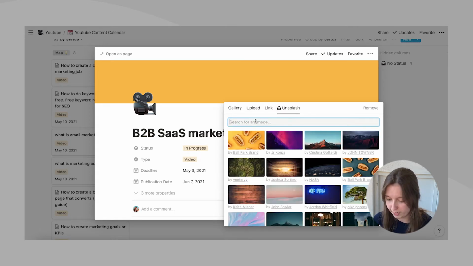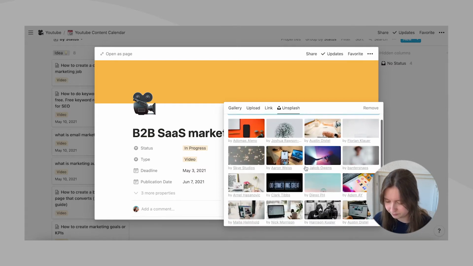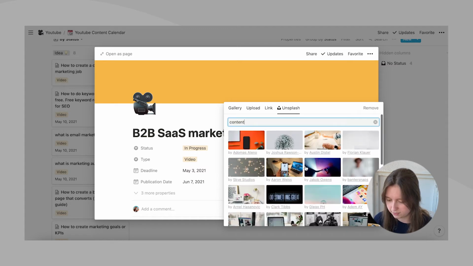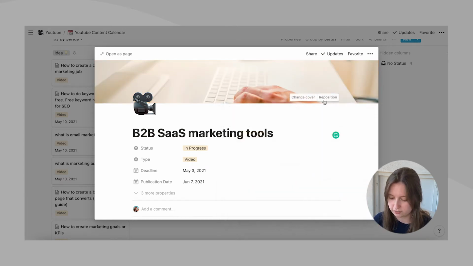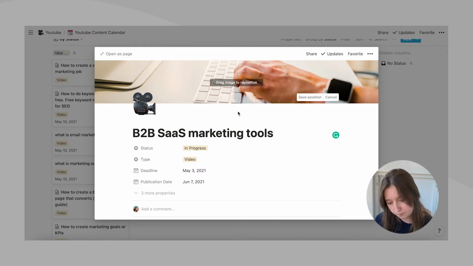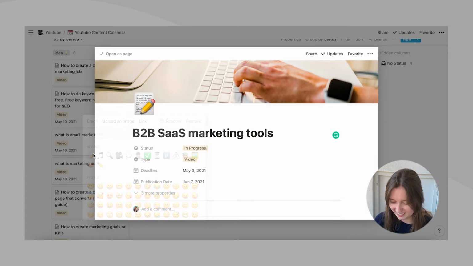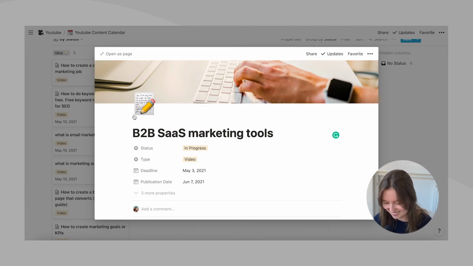They've also integrated Unsplash, a kind of stock image service, I guess. So let's type something like content, and we're gonna see tons of fancy looking pictures related to content creation. Let's pick this one, and we can also reposition it to make it a bit prettier. And we can also change an icon. I don't know, for some reason I get really nerdy and sometimes too obsessed with these icons.